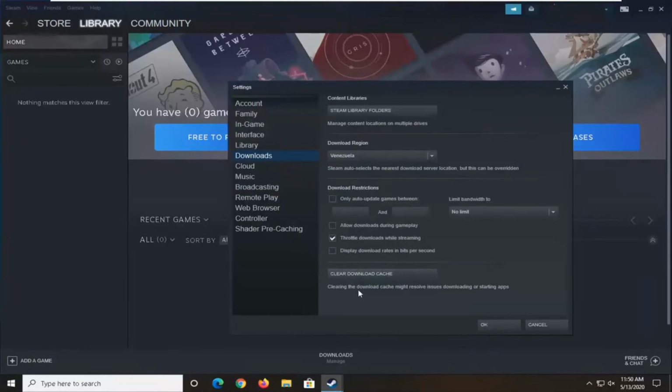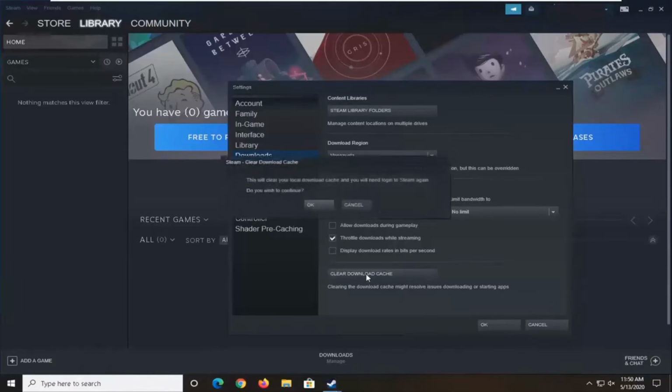Download Cache. Clearing the download cache might resolve issues downloading or starting games. This will not affect your already installed games or saved games. Go ahead and select Clear Download Cache.